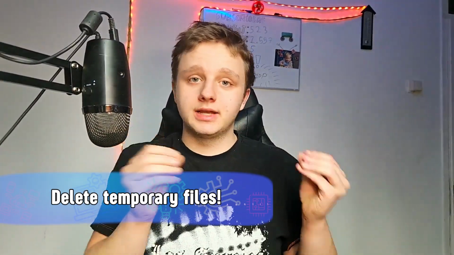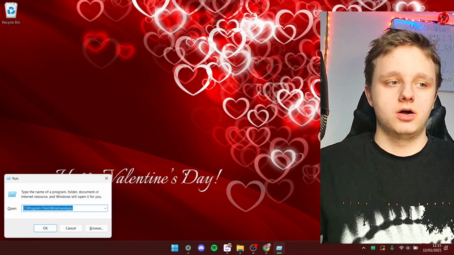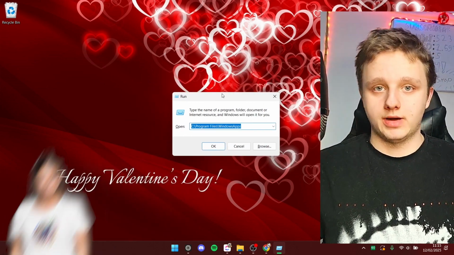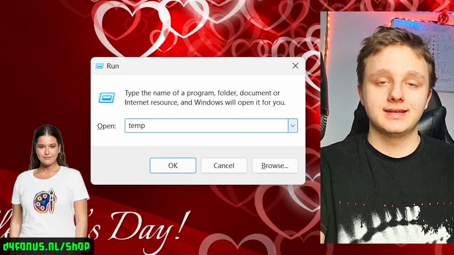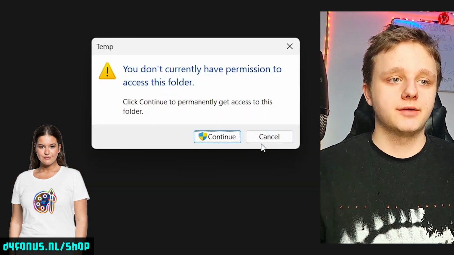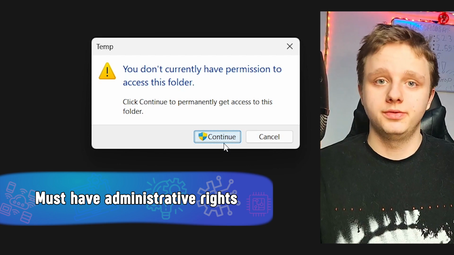Step one is to delete some temporary files. We can do this by pressing the Windows key and then R, and we'll open this window right here. What we can do right now is type temp just like this and then press enter. After doing this, you have to give permission, so make sure you have administrative privileges on this PC.